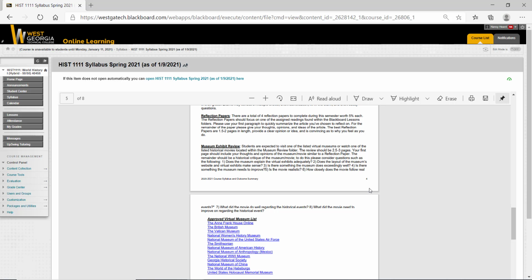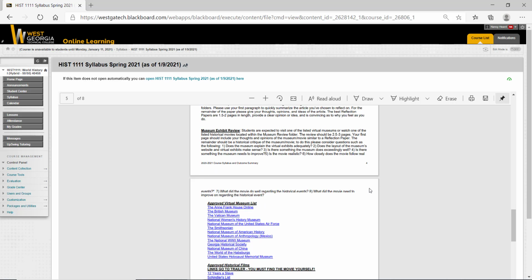In the first paragraph, you quickly summarize what the article talks about. In the remainder of the paper, you give your thoughts, opinions, and ideas about the articles. You also need to link this article back to a historical context. So what was going on during this time period? So if you're reading something from Egypt, you need to tell me what was going on in Egypt during that time period. So link it back to the history. The best reflection papers, again, are 1.5 to 2 pages in length. They have clear opinions and ideas and it tells the reader how you felt about that particular article.